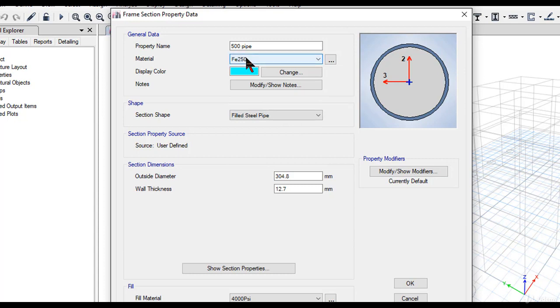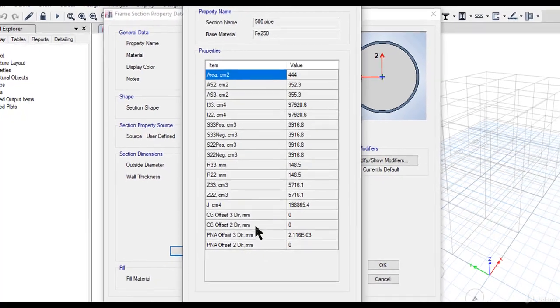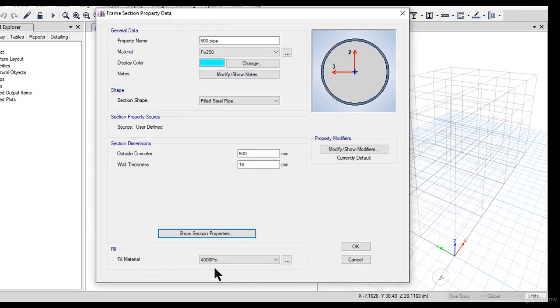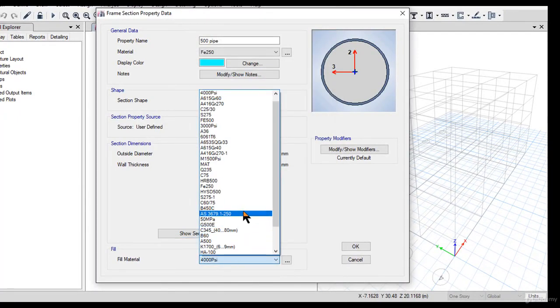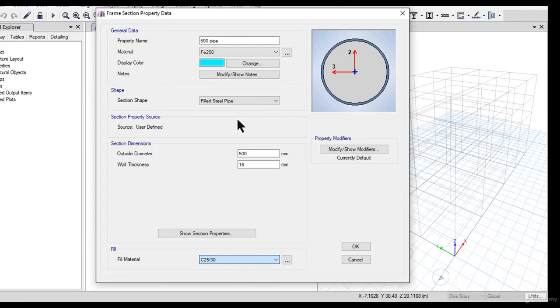This is a steel material data. Rebar material data is used for reinforcement, not here. Outside diameter we enter as, for example, 500. Wall thickness, that is this part, can be entered as 16 mm. Notice this part will change. See, it gets increased. This is the section property if we want to cross check, and fill material can be entered of concrete, that is C2530.